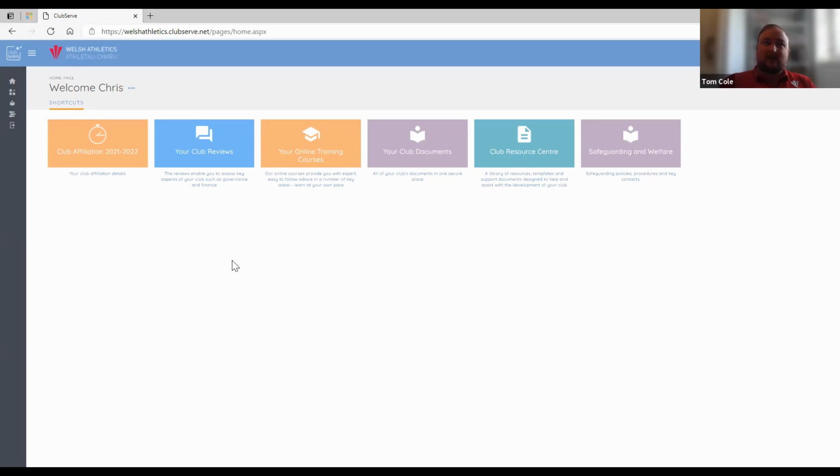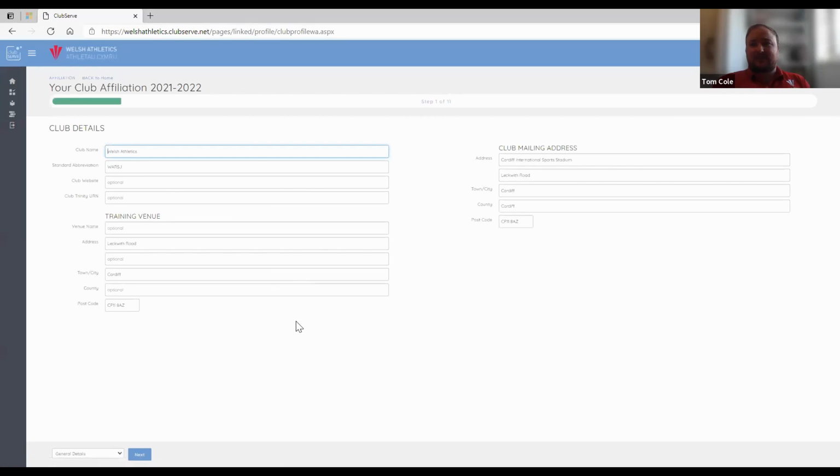The main focus for tonight's session: we'll touch upon the club affiliation briefly, just to go over the importance of that and touch base with everyone there. Then we'll look at the club reviews and how you can use those to highlight your strengths and areas of development within your club. And then how the online training courses and the club resource centre can assist you in any of those areas of development. So just quickly, we'll have a little jump onto the club affiliation section.